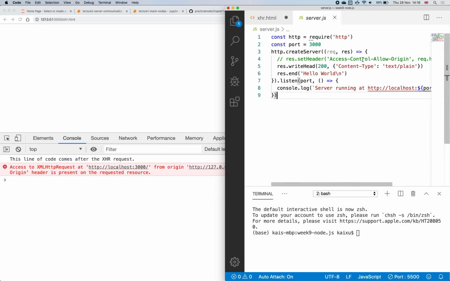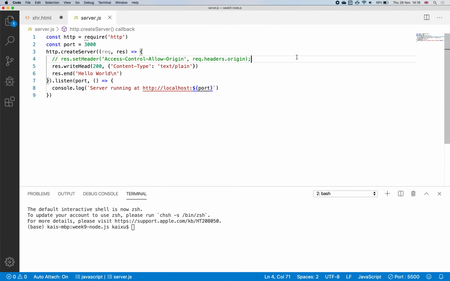Which is basically what this line here does. It was disabled by default. Okay, this one uses a slightly different version. It says request.header.origin, so it just says allow wherever the request was sent from. It does the same thing.